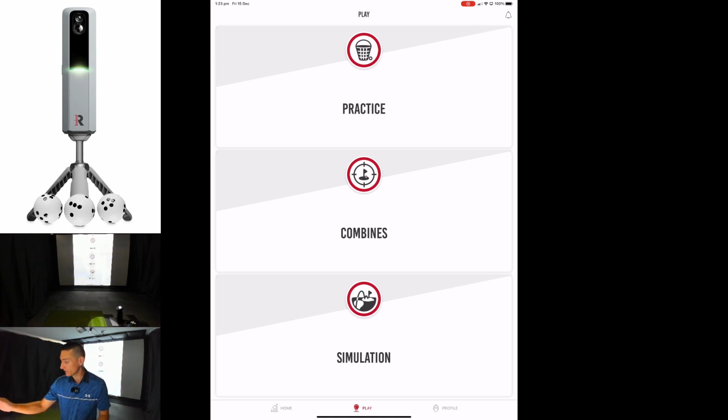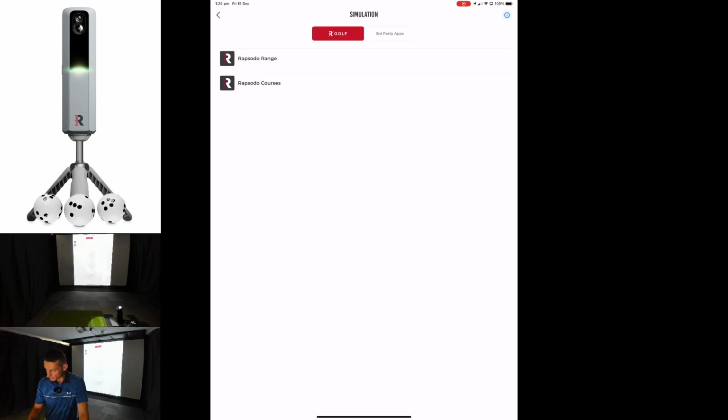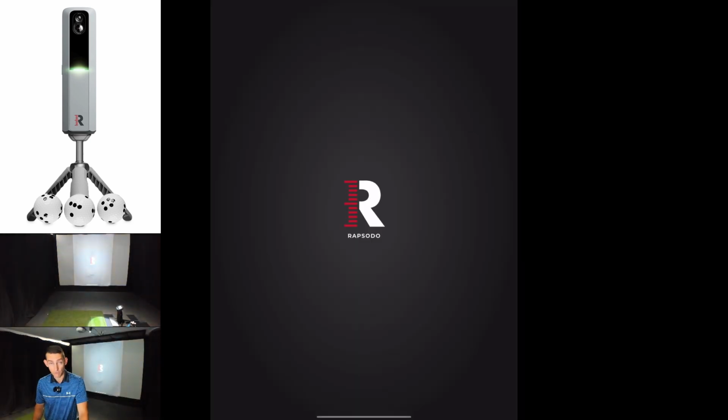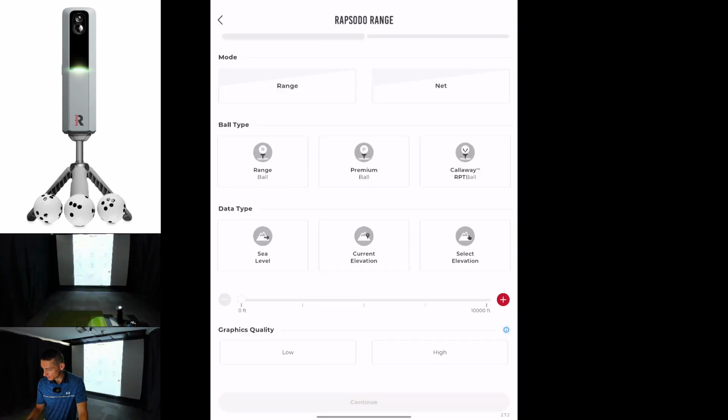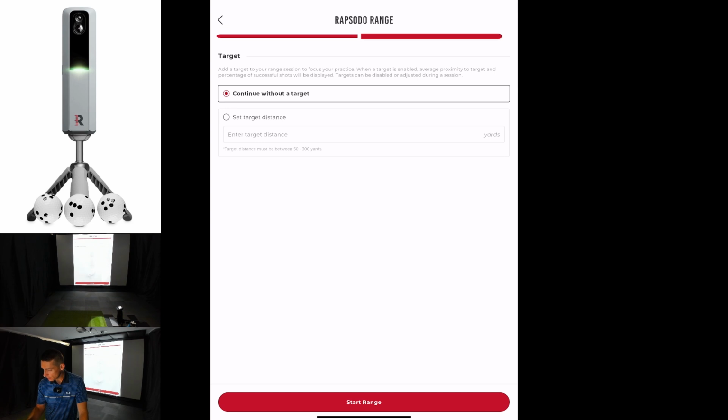As you can see, it still is in portrait mode. So the actual home screen is still portrait mode. It doesn't go to landscape until you get into the actual gameplay. I'll show that later. But we're going to head straight to the Rapsodo range because I'm keen to see what this looks like. Okay, we are in portrait mode. It should flip. That's the old range. We'll go start new session. Net, RPT ball, C level, graphics quality high, go continue. And again, we get the prompt where it says continue without a target, or we can set a distance.